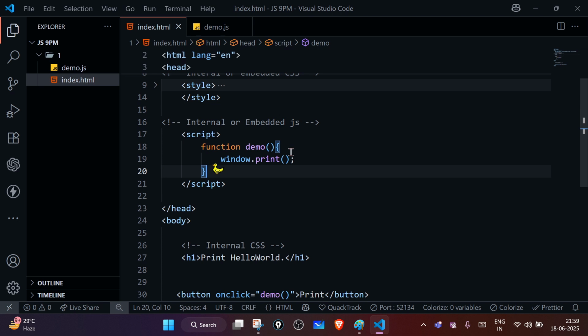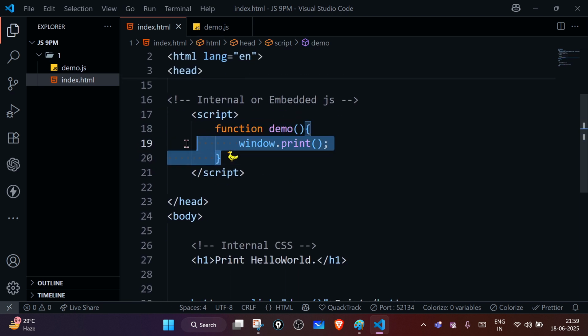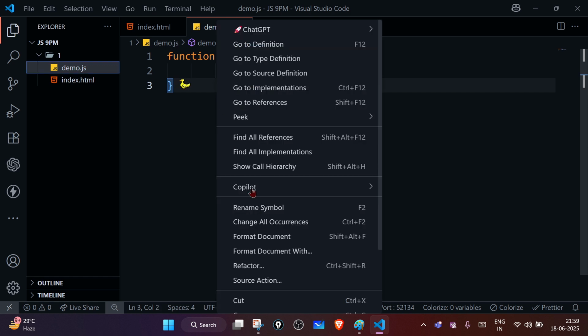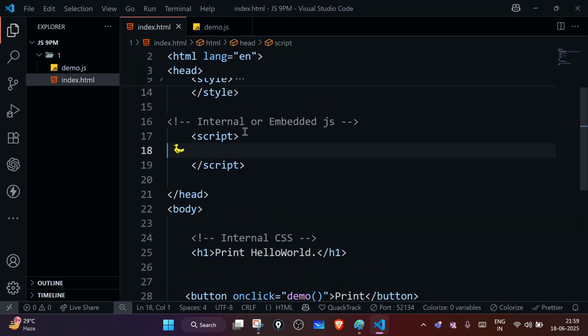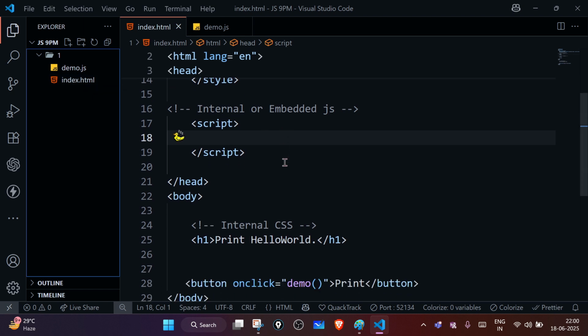What is my file name? Demo.js. So whatever code we have written here, this is the JavaScript code. Is it JavaScript code or not? This is the JavaScript code. So I will cut this code from here and paste it inside the JavaScript file, because we have created a separate JavaScript file. Right now, this JavaScript code is written separately, but your HTML doesn't know about this demo.js file. You can only see this demo.js file, but index.html is not aware of the JavaScript.